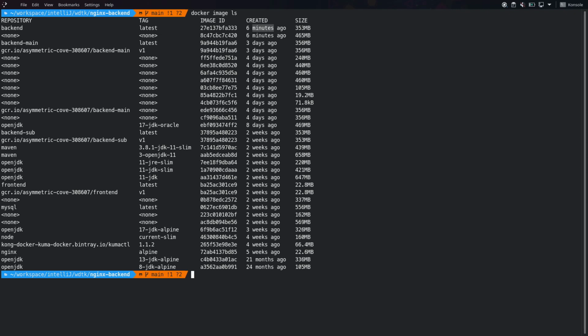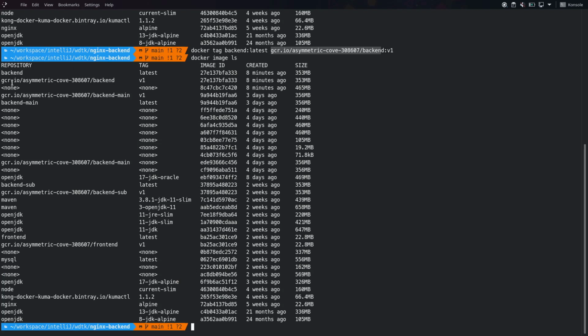For this demo, I will be using a Google Cloud component called Google Kubernetes Engine. In order to push this image to our container repository, I need to tag this image with the Google repository address. So I'll be doing that with the docker tag command. I am tagging here backend latest with Google repository information. Once this tagging is completed, you can again do docker image ls and see we just got a new copy of the existing image with Google repository information.